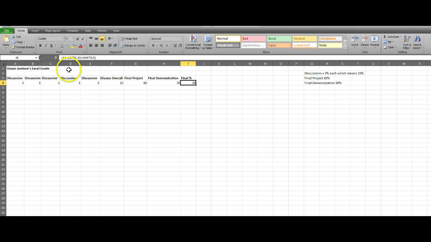What I did is I actually manually entered this in, because I wasn't sure that I could find an automatic way to do that in Excel. So I put in my equal sign. I put in F4, which happens to be where the total points for discussion were. And then I put a plus to add and a parenthesis, and we put that parenthesis in there to make sure that whatever's within the parentheses is calculated before it's added to the rest of the formula.